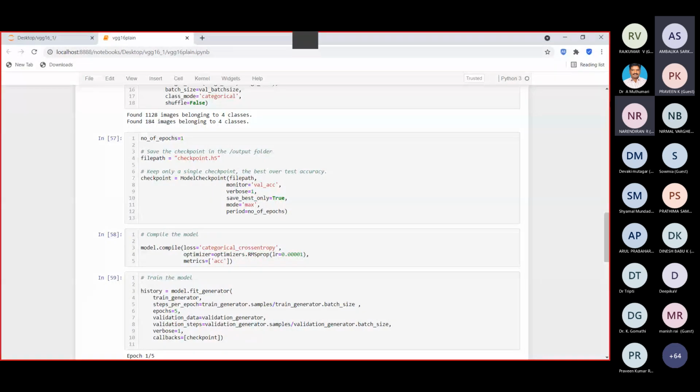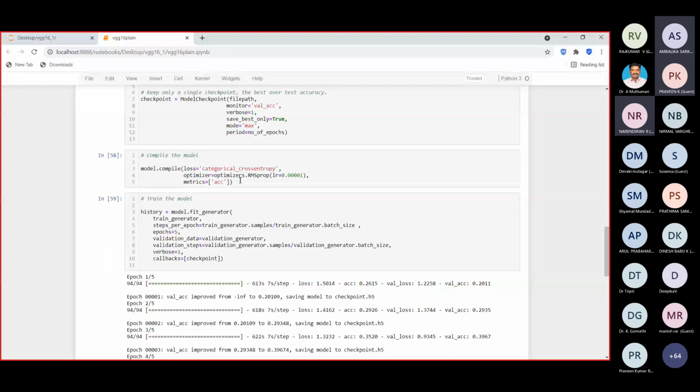So for creating the checkpoint, you are monitoring the accuracy value here. Now we are compiling the model. In model compile, the loss is equal to categorical cross entropy. For the optimizer you are using RMSprop with a learning rate of 0.0001, and the metrics is accuracy.